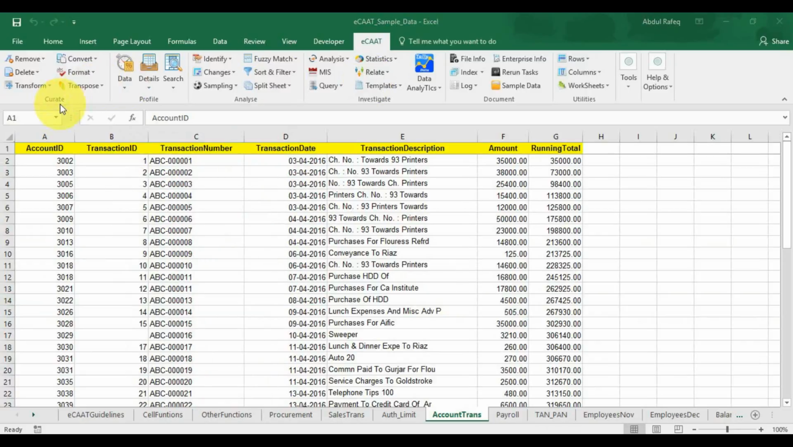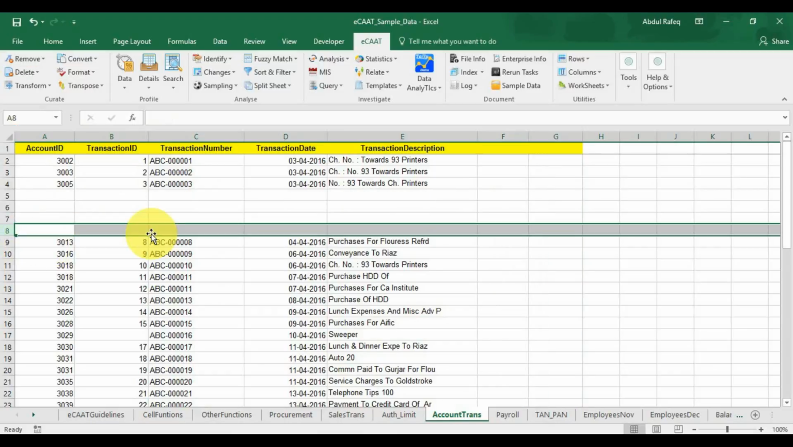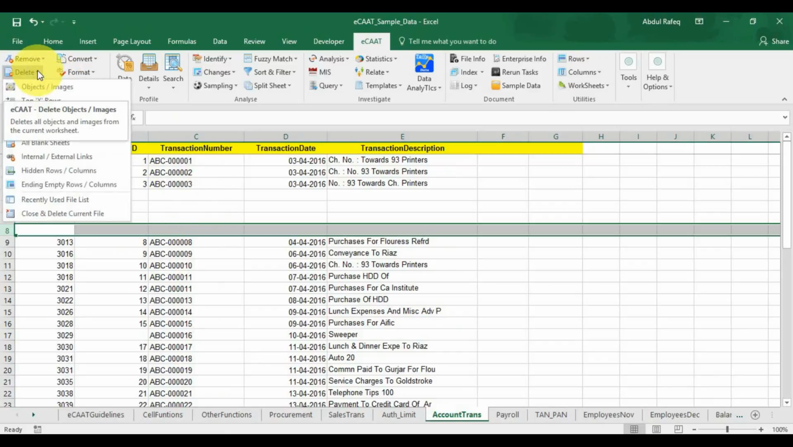Under curate, select delete, select ending empty rows columns. This function deletes all empty rows and columns after the last used cell in the current worksheet. Before performing this function, let's empty some rows and columns. Let's perform this function. Under eCAAT, under curate, select delete, select ending empty rows columns.